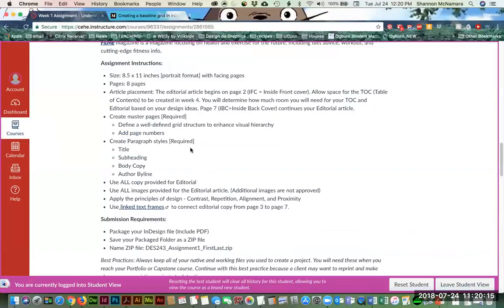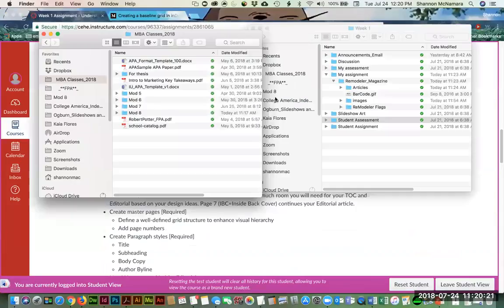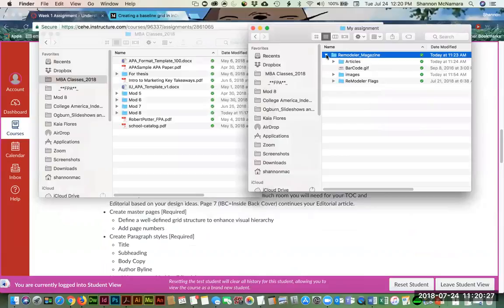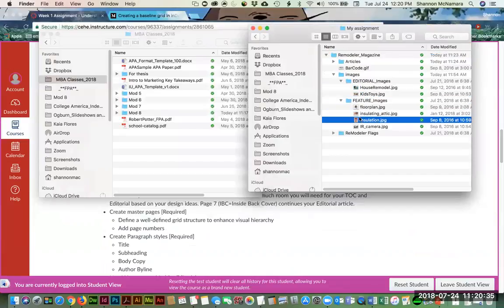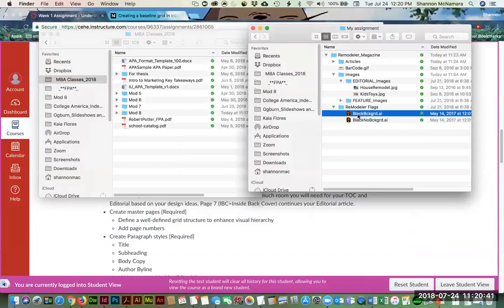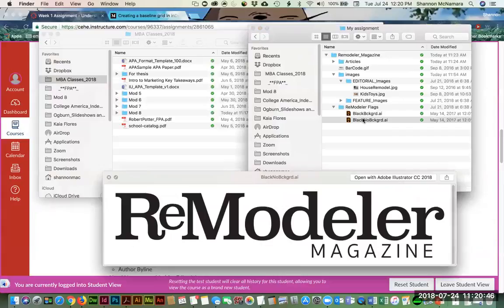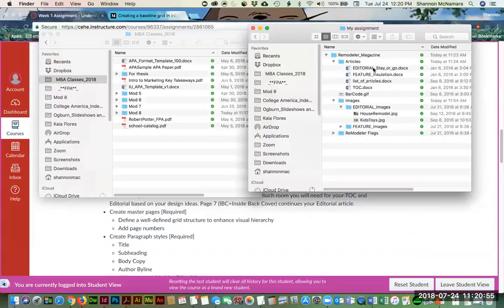All right, so like I said, I have downloaded the Remodeler magazine, and that's the one that I'm going to be working on. So right here in my week 1, I have my assignment folder, and I've unzipped the Remodeler magazine. I have some editorial images right here. I have feature images, and those must go with my other article, so I'm not really going to concern myself too much with that right now. And then I have my flag, which has the logo on a black background, and then the black and white version of the logo. So the first thing I'm going to do is open up my editorial article.